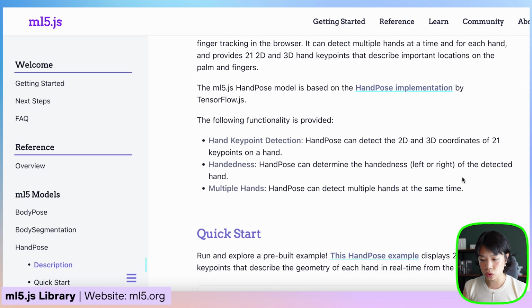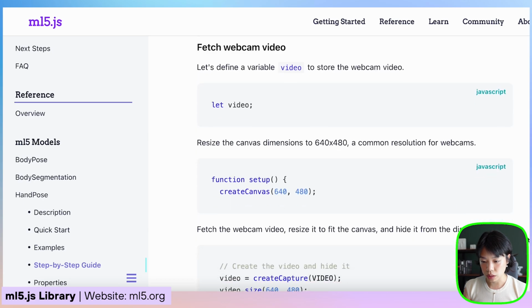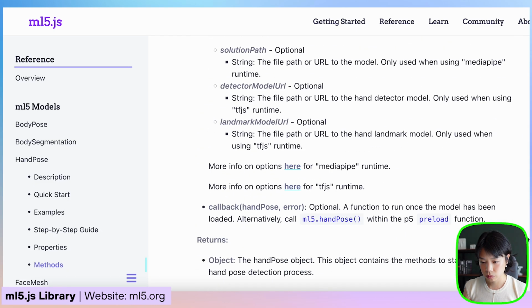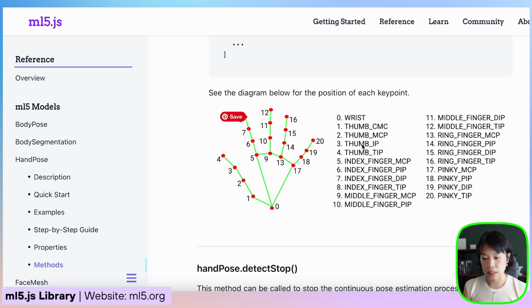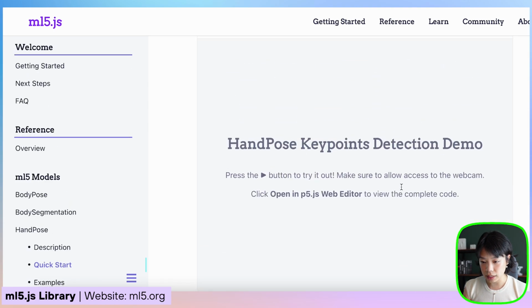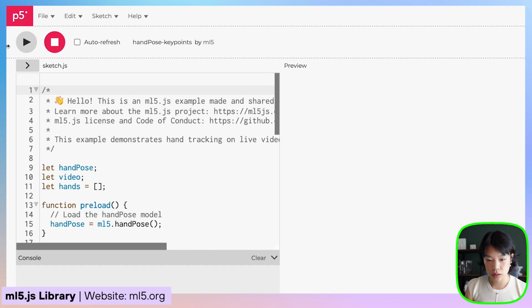So before I go to their example sketch, I want to show you that these are the 21 key points, and we're going to be tracking number 4, which is the thumb tip, and number 8, which is the index fingertip. So when you come to this page here, what you can do very easily is come to their example here, and let's just open this in p5. All right, so let's see what this does.